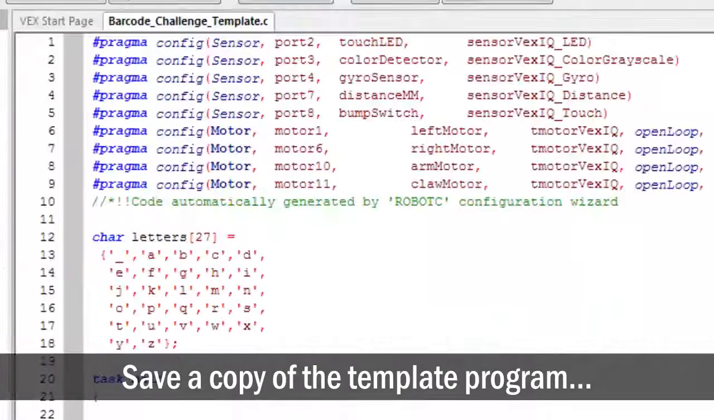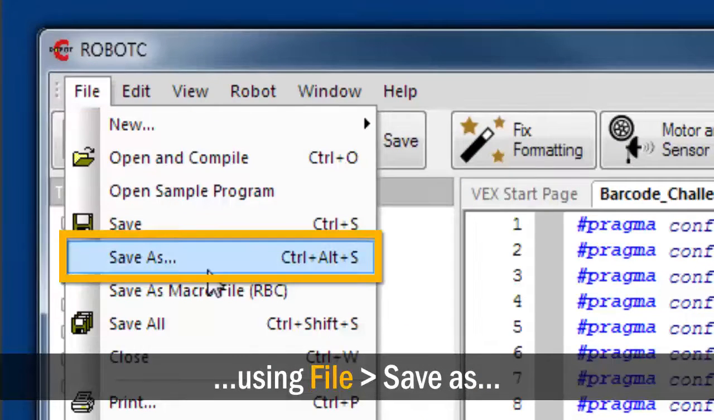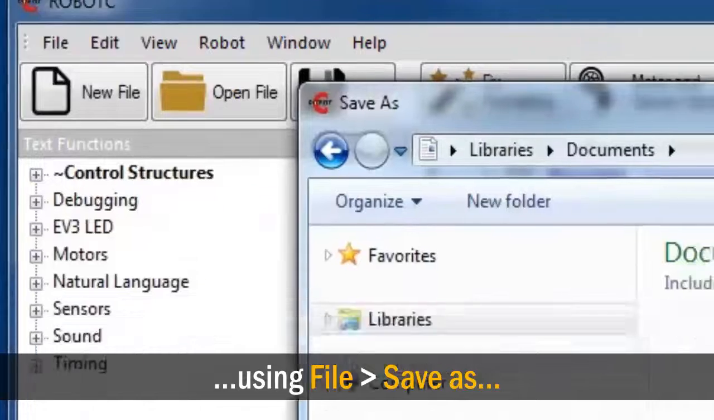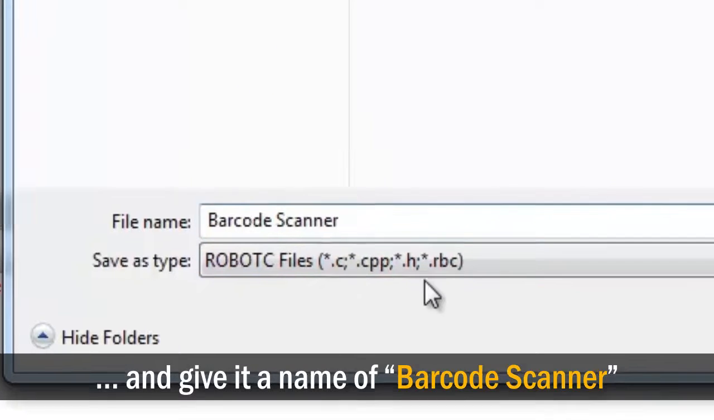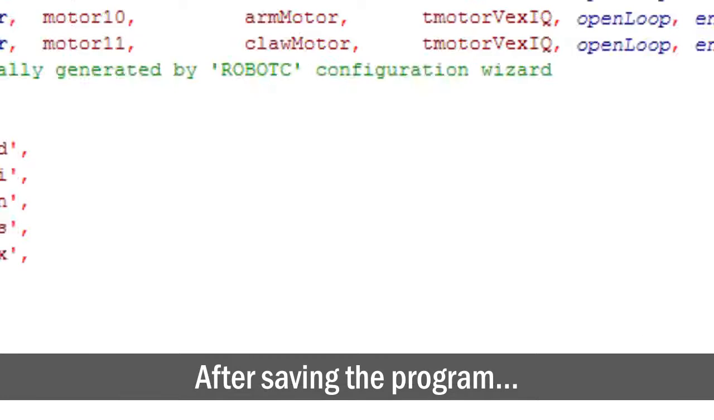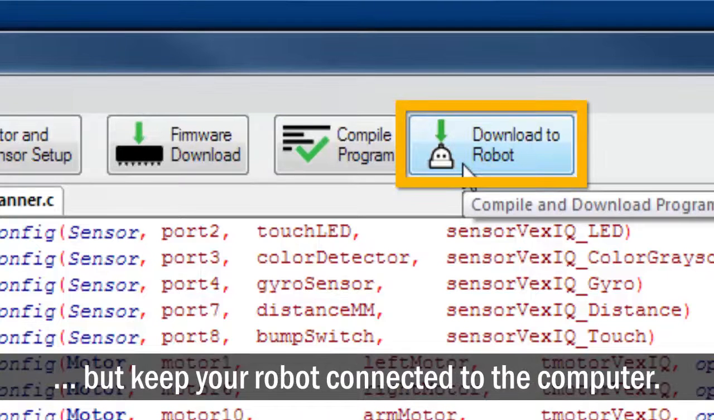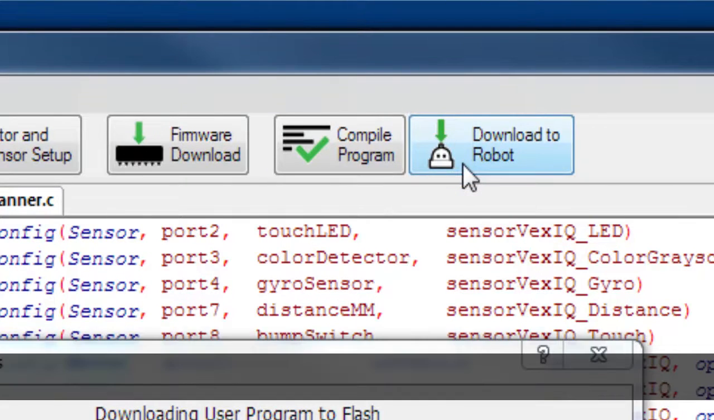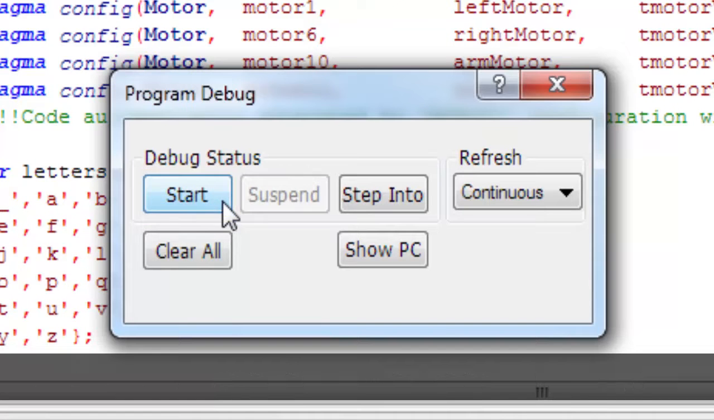Save a copy of the template program using the File Save As, and give it a name of Barcode Scanner. After saving the program, go ahead and download the program, but keep your robot connected to the computer. Once downloaded, press the Start button on the Program Debug window.